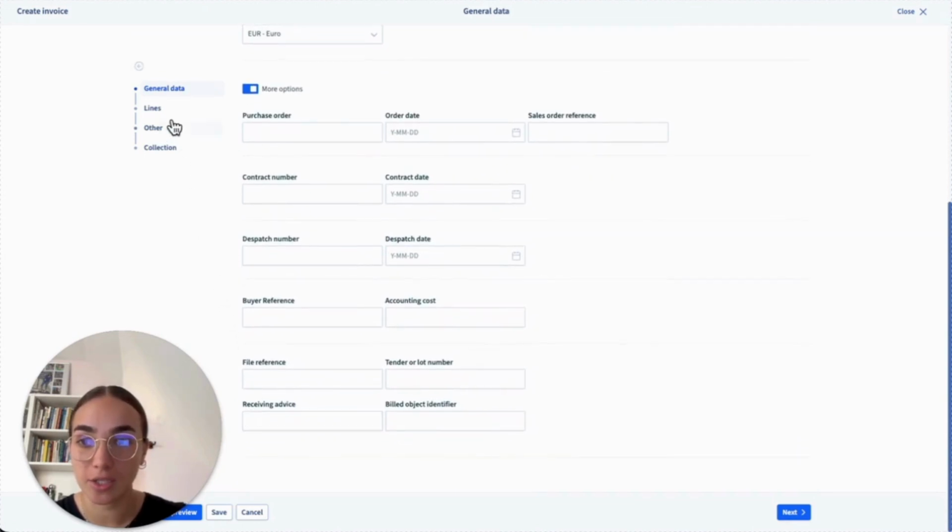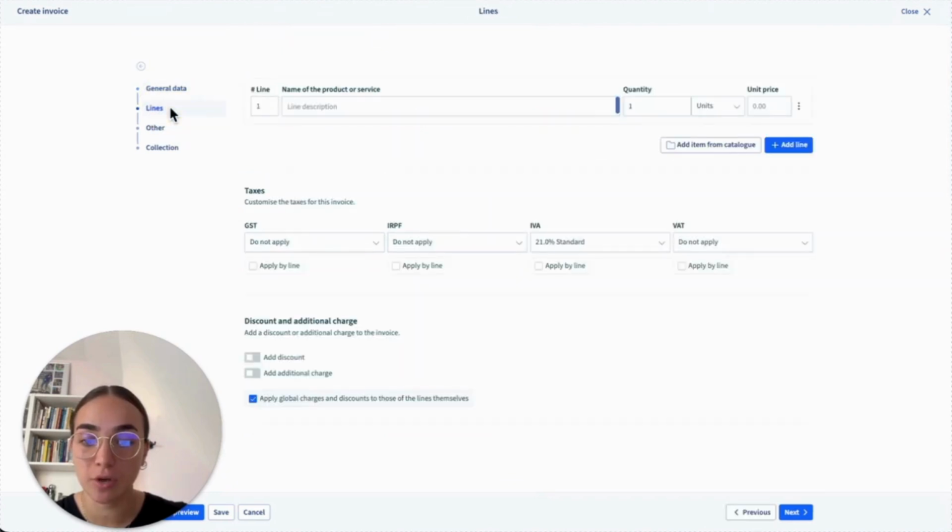Go to the Line section to continue with the creation of the invoice. Here, you will be able to create the lines of the product or services that you are invoicing. In the name of the product or service, add the description of the line. In quantity, write down how many products you are invoicing.